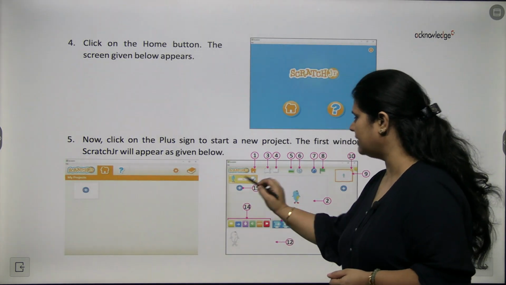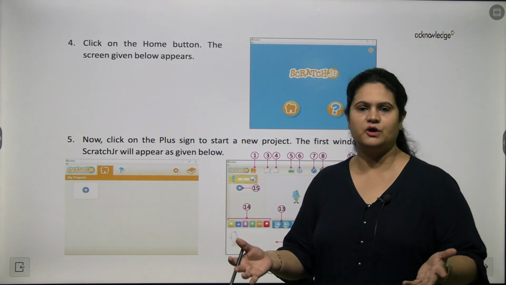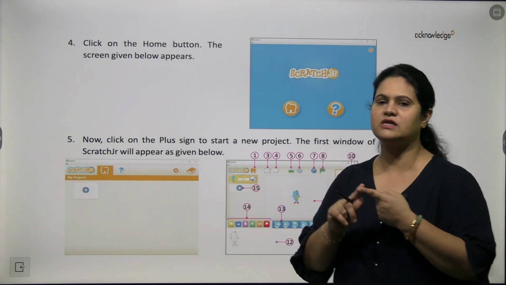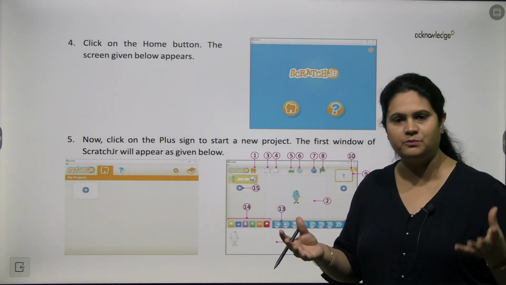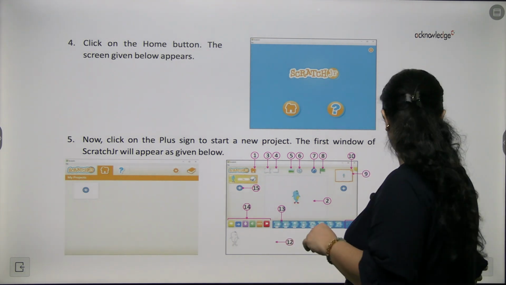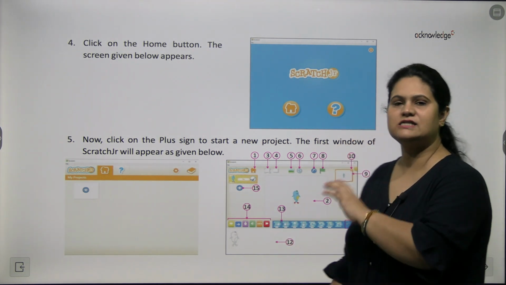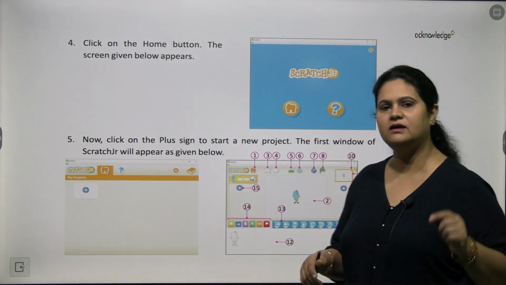Here, this is the plus sign using which you can add more characters to your presentation. You can delete the characters, you can edit them, you can use the paint brush even to edit their image. I hope all these components of the Scratch window are clear to you, children. Shall we move further?